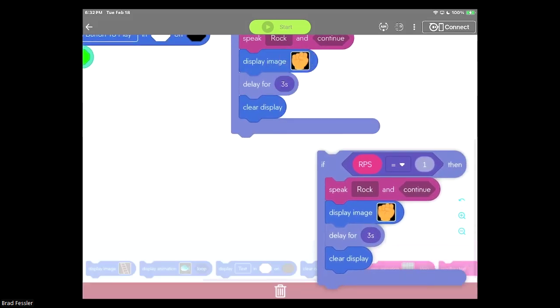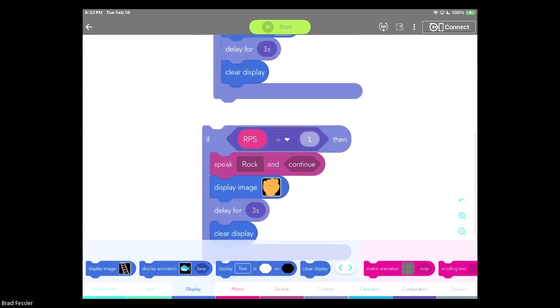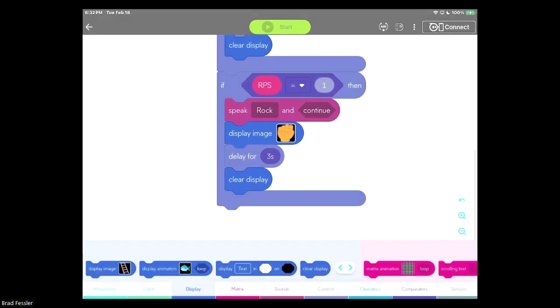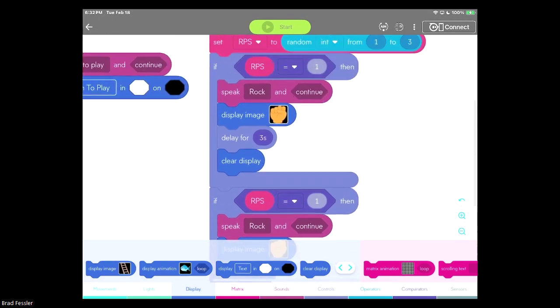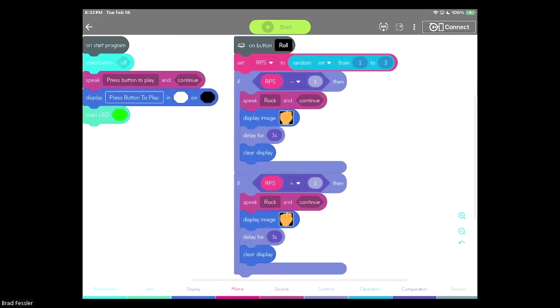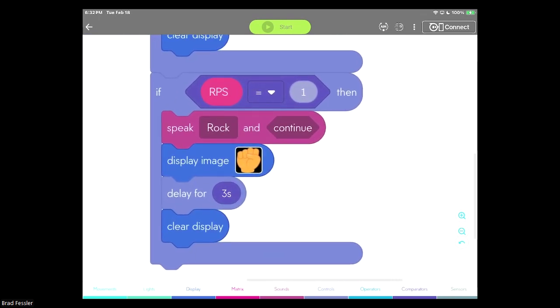What that does is it duplicates that entire section of code, right? That entire if-then statement. I'm going to attach it after the first if-then statement. So if we're looking at that, I have my set RPS, the first if statement for rock, and then my second if statement, which is an identical copy. So we want to edit that. I'm going to zoom in on that just to make it easier here.